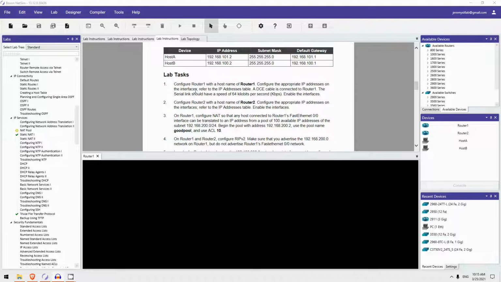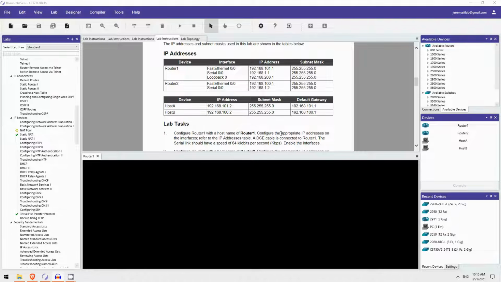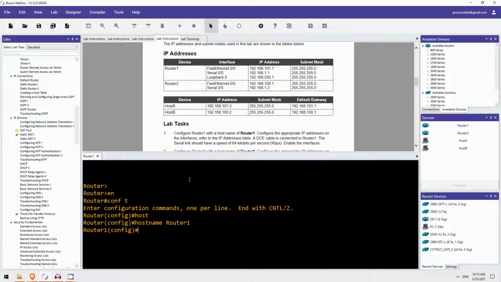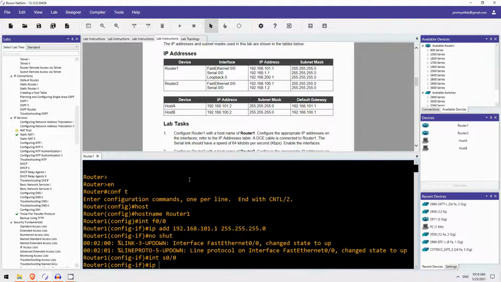Okay, let's get started with task 1. Configure router 1 with a hostname, IP addresses, and configure the serial link. Okay, first the hostname router 1, and then the interfaces. That's F00, then the serial interface.